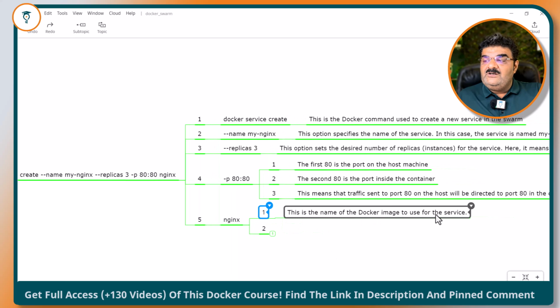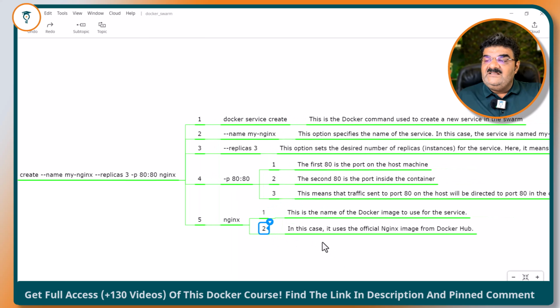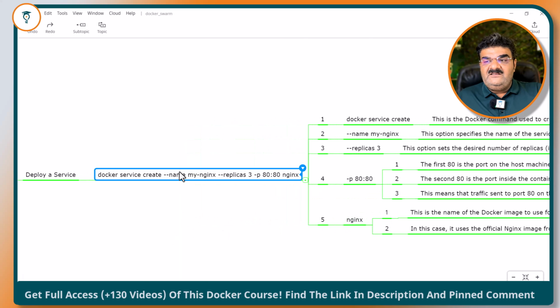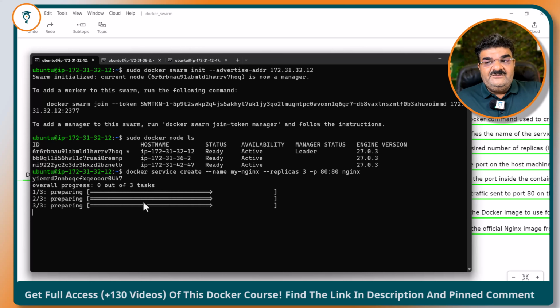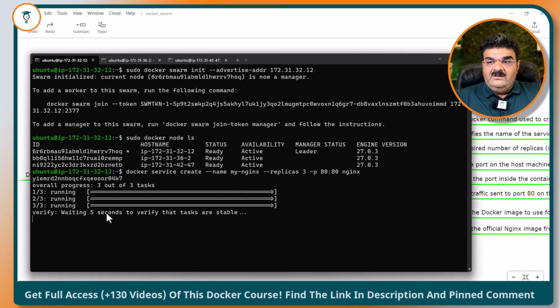This is the name of the Docker image used for the service, and in this case it is the official Nginx image. Very simple. We just need to give this command on my manager node. So here I am inside the manager and I am going to copy this and press enter. Now it will create 3 replicas, meaning on each and every host it will place 1 task. And then I can open this whole application from any of these Docker nodes, Docker hosts.